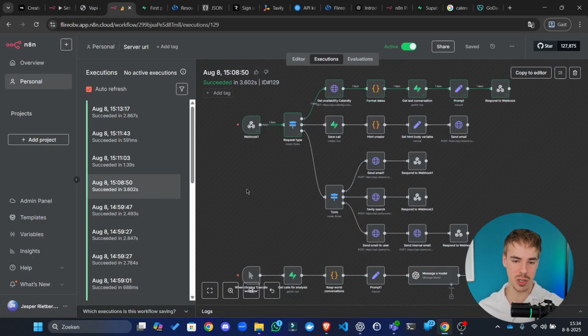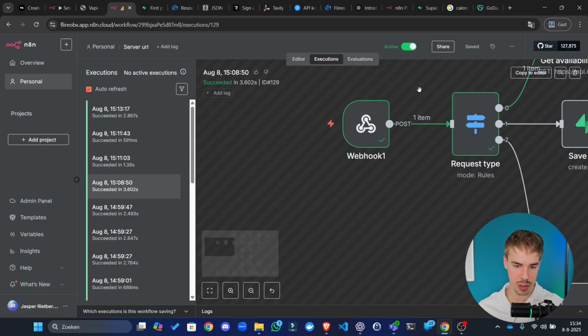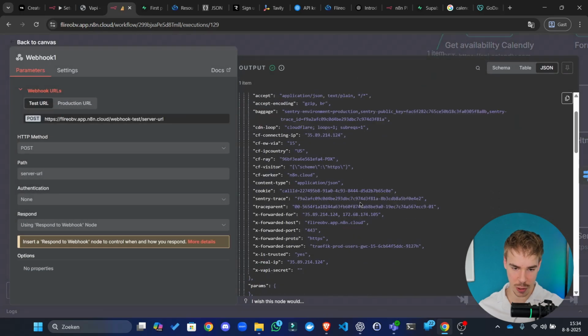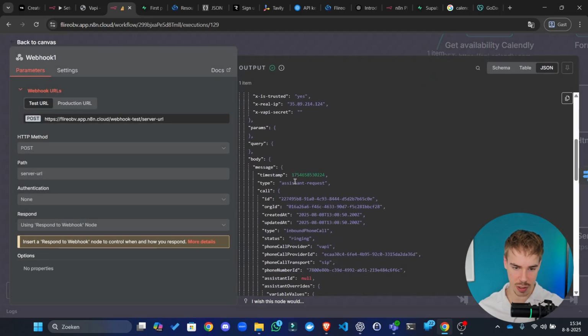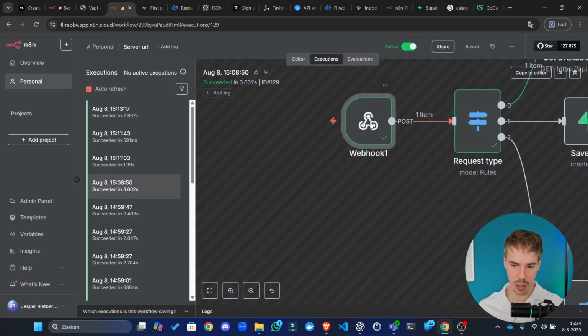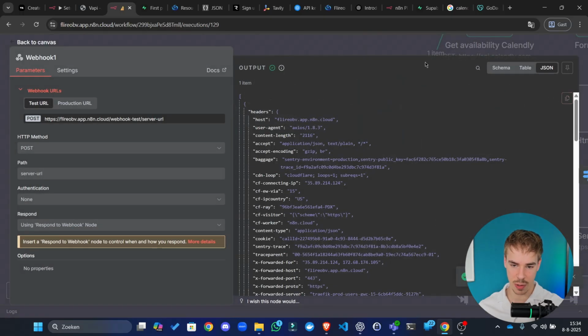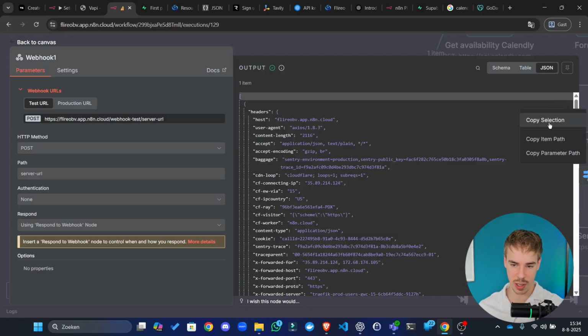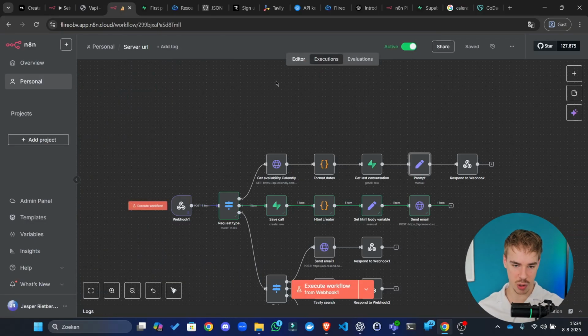What we need right now is we're going to go to executions, and then we're going to find the execution that, if we go to the webhook and then go here, says assistant request with the type. And if you find that one, all you have to do is copy it. So copy this, and if you accidentally click somewhere here, make sure to click on the top one, select that one, then copy selection. Then you have it as well.